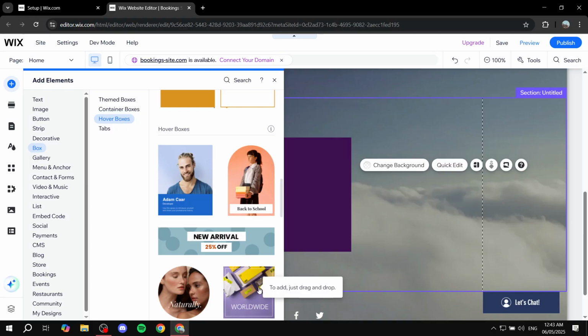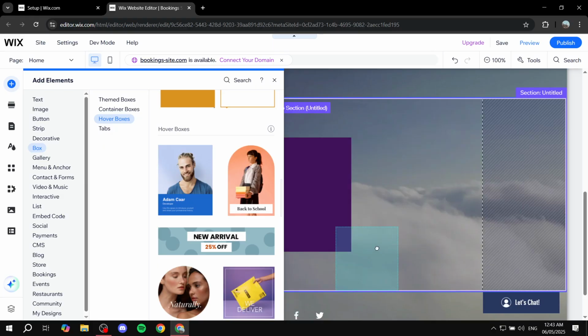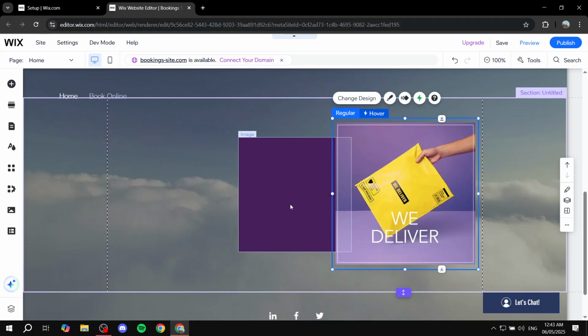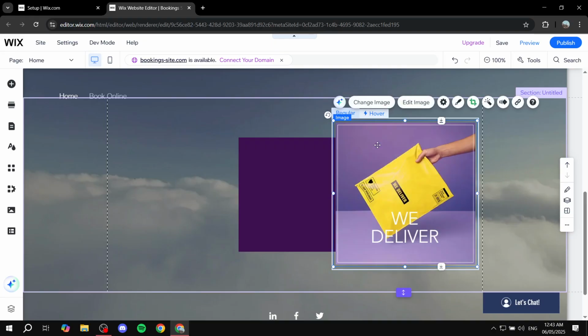So let's just say we want to use this one. Just drag and drop it anywhere on the screen. It shouldn't really be on the top of your design. So right now we want it to be a replica of this. So we will try to make it as small as the other one is. We'll at least try to.